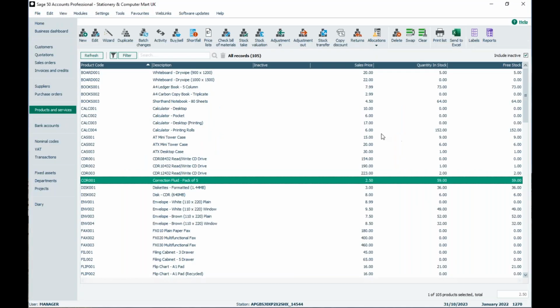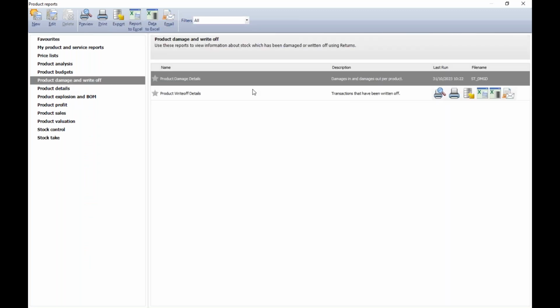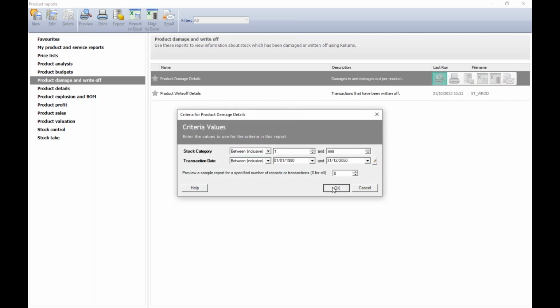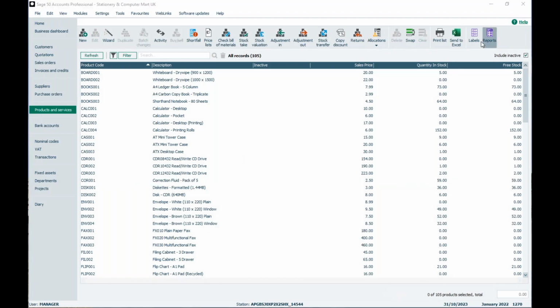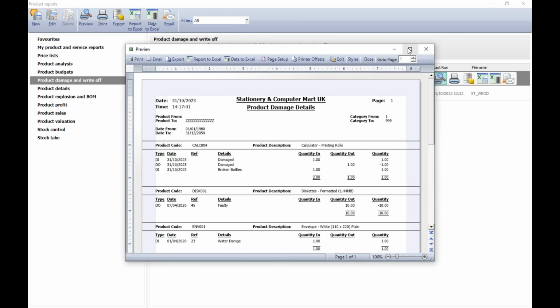Now there are reports that you can see where what has been written off or what has been adjusted out or in terms of the damages in, the damages out. So if we go to reports, we go to product damage and write-off. You've got 1 for your product damage and 1 for your product write-off. So if we just run this report and click OK, because I've got something selected, bear with me. There we go.